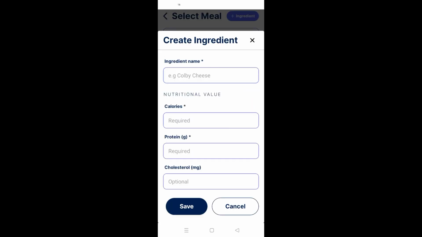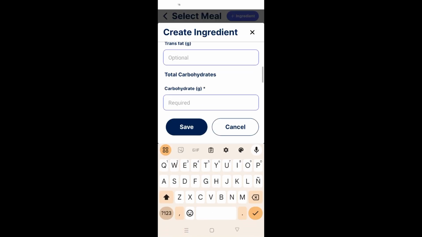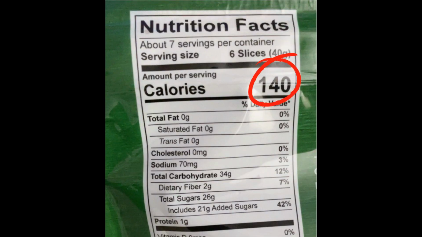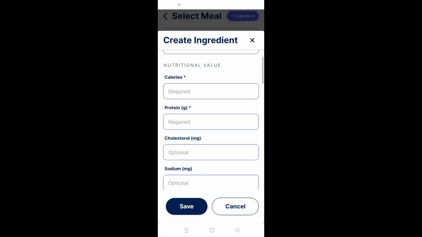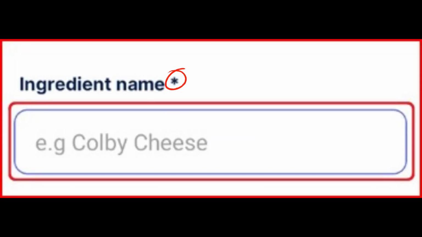Fill out the required fields, especially those having asterisk marks such as ingredient name, calories, protein, and carbohydrates. Note, you need to scroll down to find carbs from the list. You can find the value of the required components of the ingredients on the packaging, or you can search it from the internet. You may fill out some other components of the ingredients if it is available. But what's important is the items with asterisk.